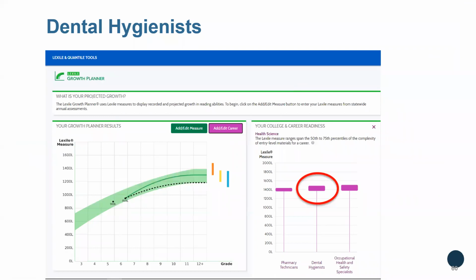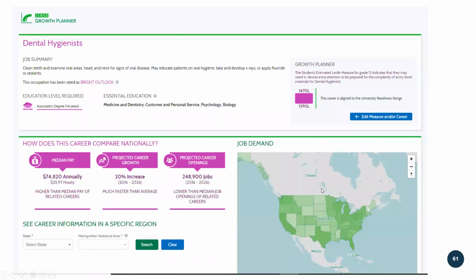And when you do so, once we're here and we've gone into, I believe, science, health sciences, if you will, and we're going to zero in on dental hygienist. When you click here on dental hygienist, it takes you to this screen, and we can tell that young man or young lady that if they want to graduate after 14 years and become a dental hygienist, the reading that they will face when they enter that career is somewhere between a 1390 to a 1470 L. So this is a great conversation starter for that guidance counselor in middle and high.